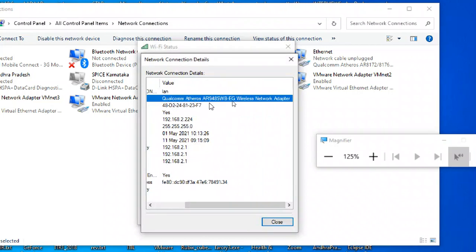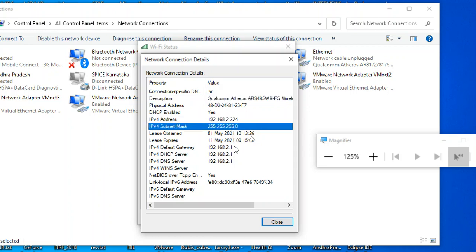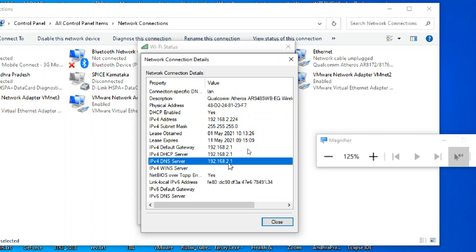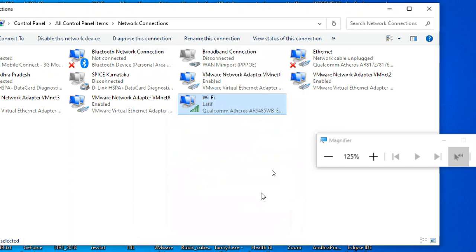Mine is Qualcomm Atheros AR9485WB-EG wireless network adapter. Depending on your system, a different name will show. And this is my IP address, of course. You can see 192.168.2.1 is my default gateway, DHCP and DNS server address, and this is my IP address. So this is my physical adapter.